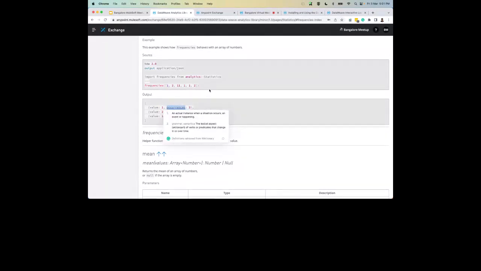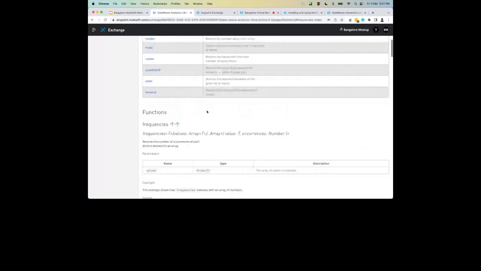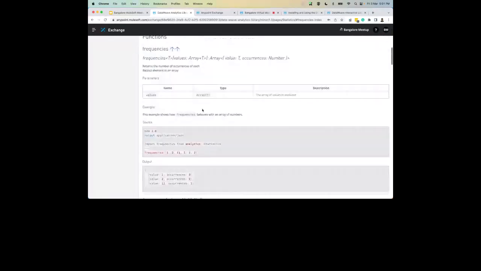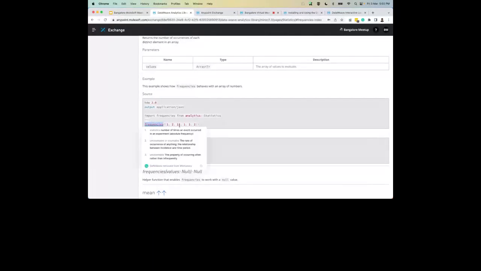Okay, so I'm going to create a library, a module for this one, frequency. Let's see how. So the requirement is clear, right? The input will be an array, and then we are seeing the occurrences.